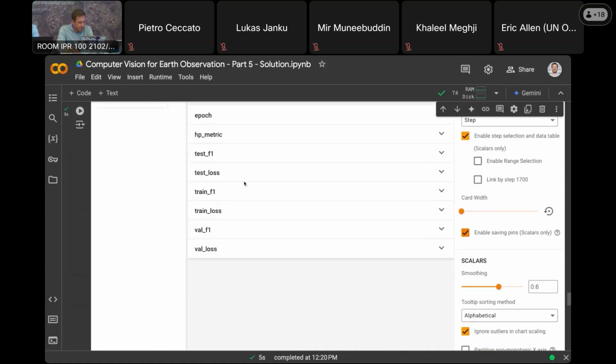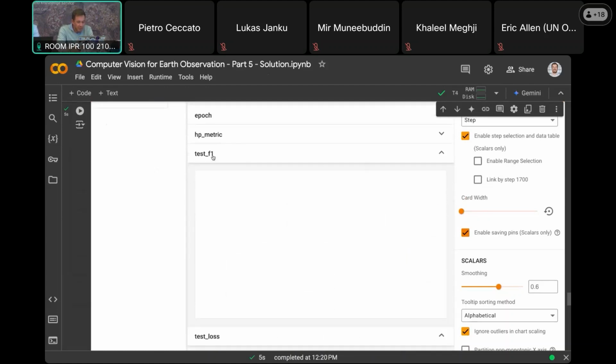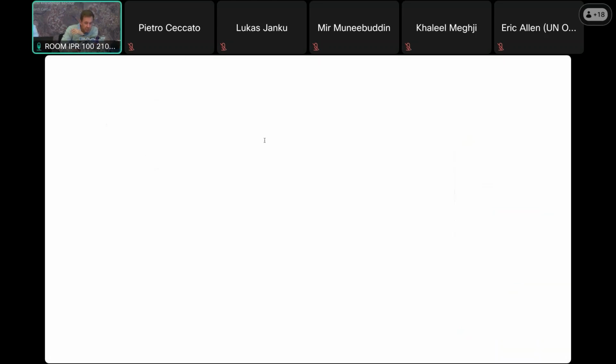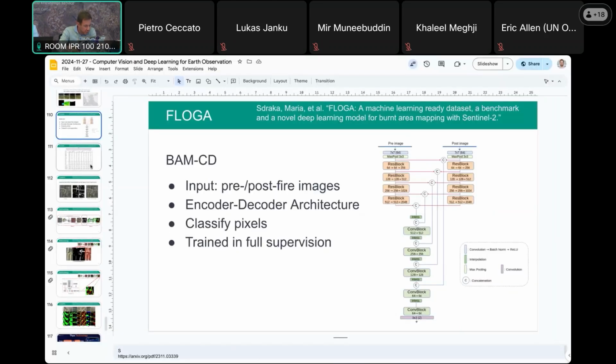But eventually the best performance for the test set managed to reach a value of 84.57 compared to the 70 point something before. Which means that with that model, we have a performance of 84.57 in the F1 score metric. That is almost aligned, I think, with the tables that I've shared before.